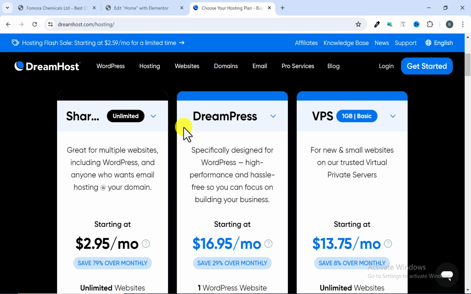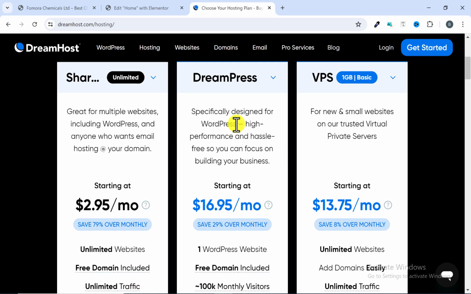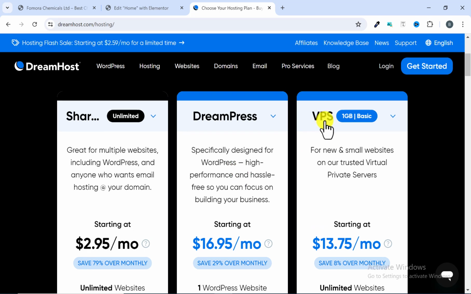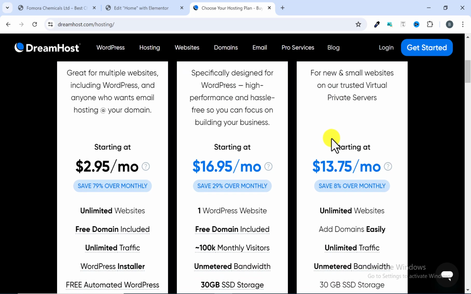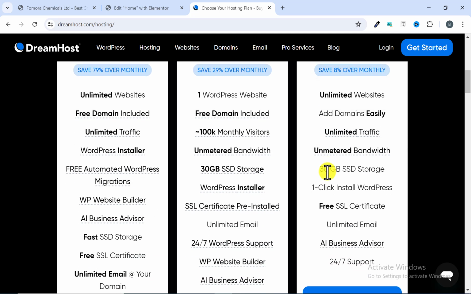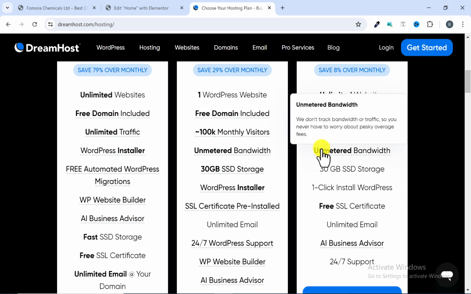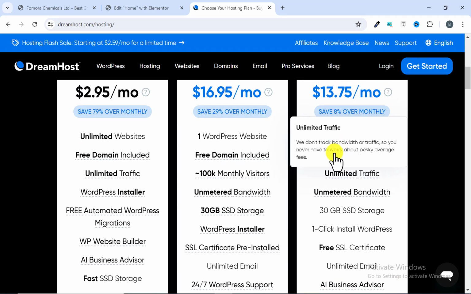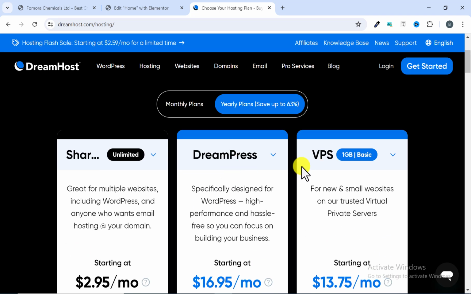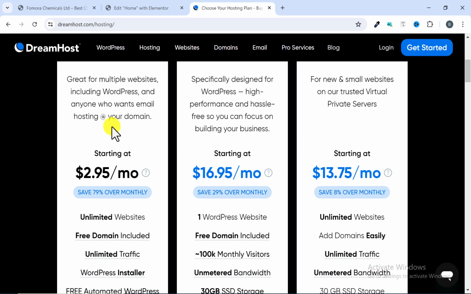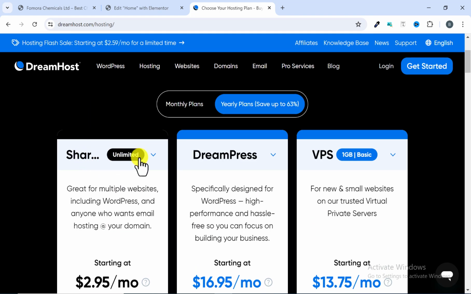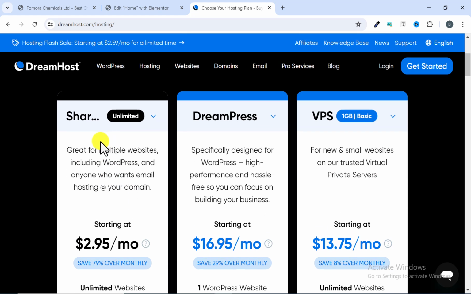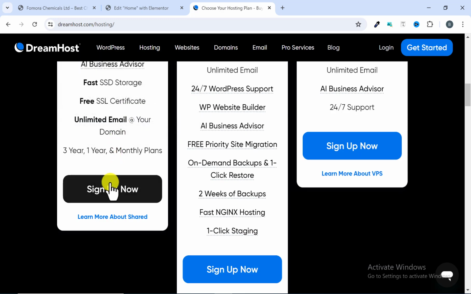Now if you have a nice budget, you can go with all these other ones here. We have the DreamPress plan, and this plan is also very good if you have it. Then we have the virtual private servers, you see. This plan is more expensive, but it's also very good because you have unmetered bandwidth on this plan. You have unlimited websites, you have a lot of nice features here. So it depends on your budget, you can go with any of these plans. But if you're just working on a budget, then come here and choose the shared unlimited plan. And in this video we are going to be using the shared unlimited plan. So when you choose it, scroll down and click on sign up now.